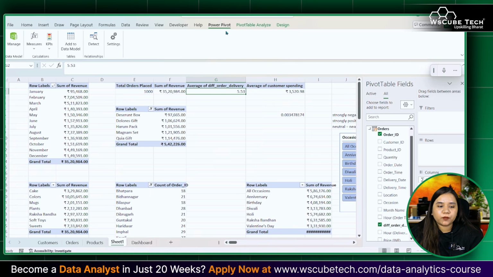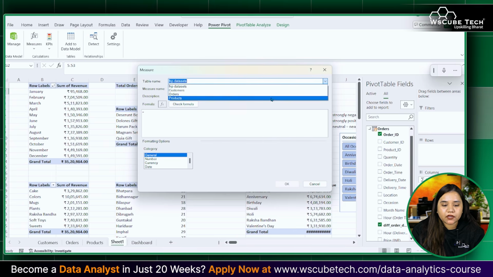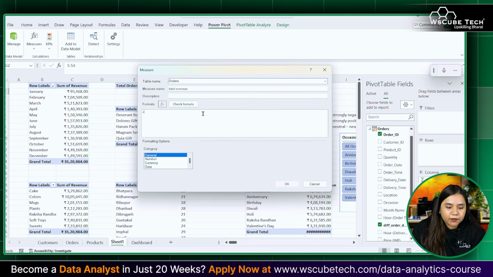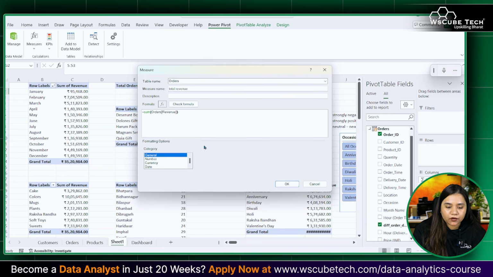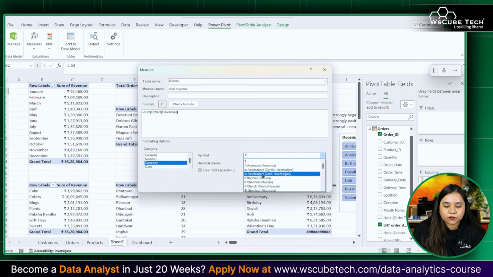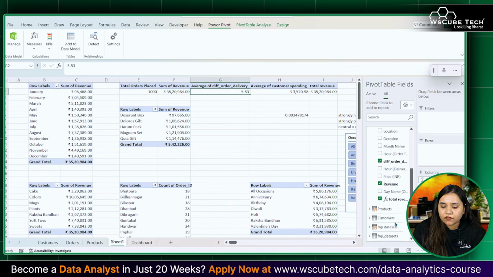Another way would be going to Power Pivot, and in the measure section you can go to New Measure, and here you can create the very same thing. For example, if I want to create something related to total sales or total revenue, it should be in our orders table. What I'll put here is the sum of revenue from our orders table, which would be currency, and you can define that it should be Indian currency only. If you click OK, in the orders table you'll again have a total revenue.